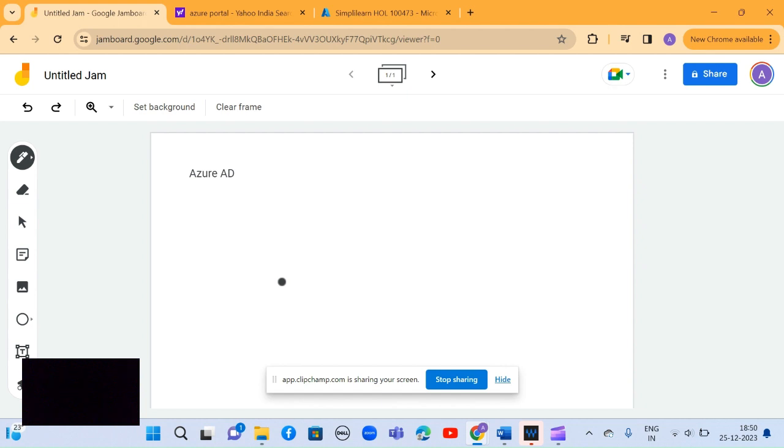So, what is Azure AD? Azure AD is basically a cloud multi-tenant based identity and access management service. Identity is basically a user or group, and access is what role we need to assign, what the permissions of a group are, or what permissions we need to give one user.